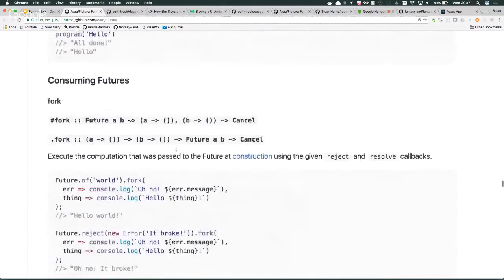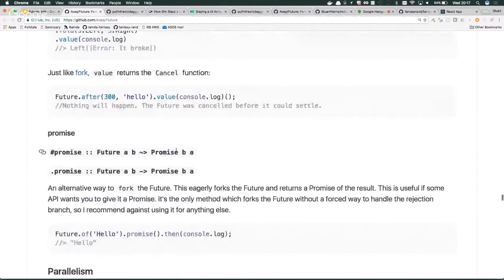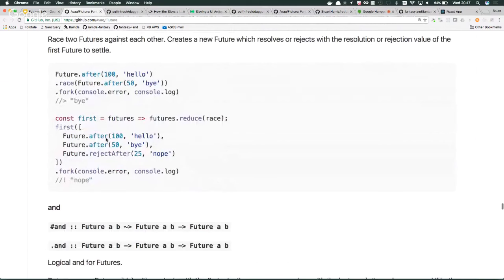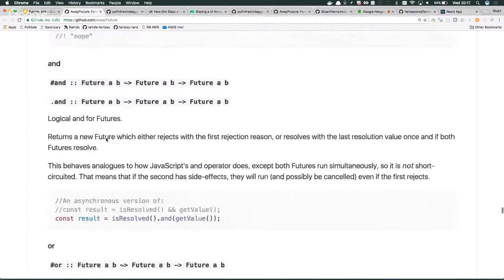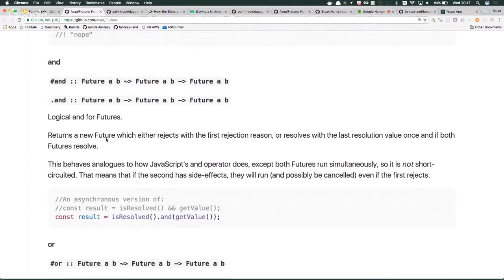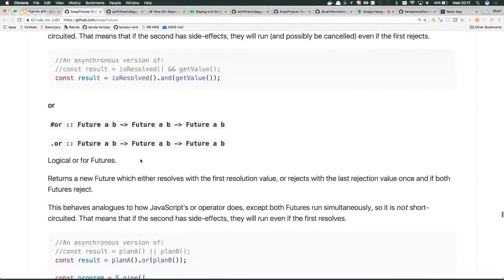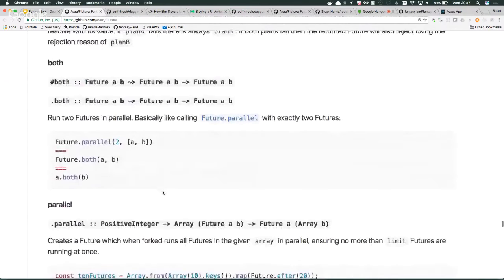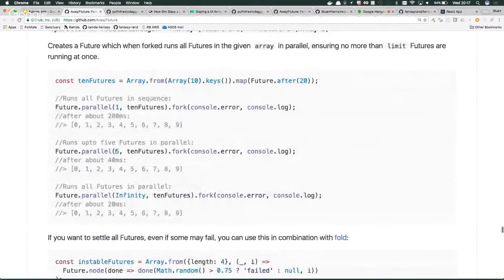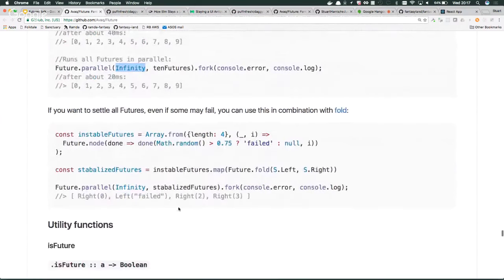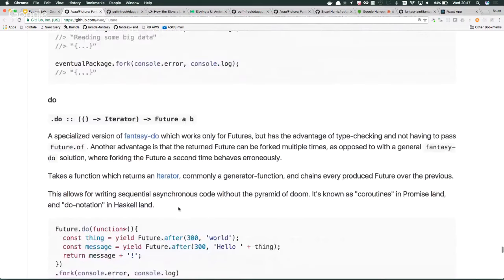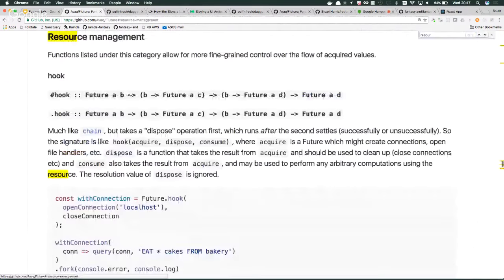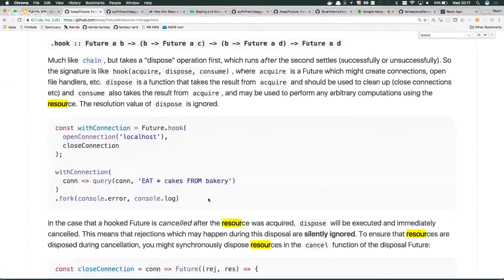And it's got some really nice, there's the fork, parallelism, so you can run multiple futures in parallel, and you can specify what the parallelism is. You can do ands and ors, and run them like Promise.all, which would be the and, and the or, which is like first one to succeed, or both, same as parallel. And this is five times parallel, infinity parallel, really, really cool. And it allows you to do resource management as well, and cancellation. So resource management allows you to hook in and close database connections and all that sort of stuff if it goes wrong.